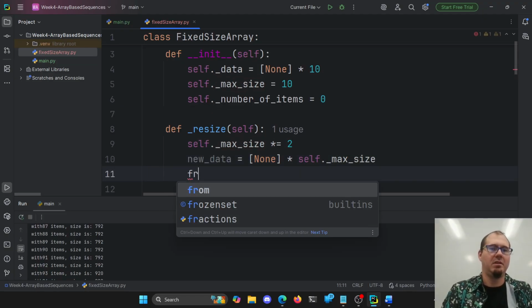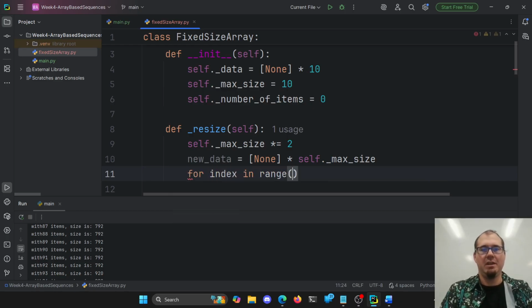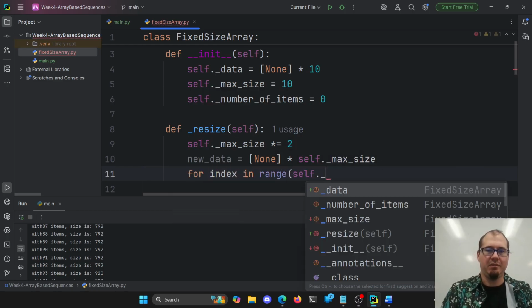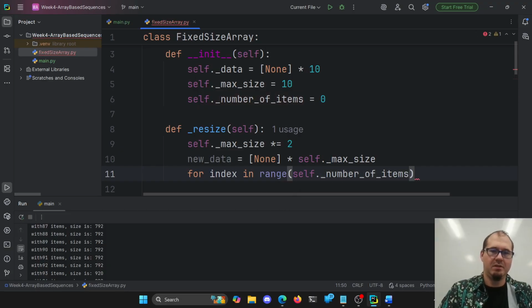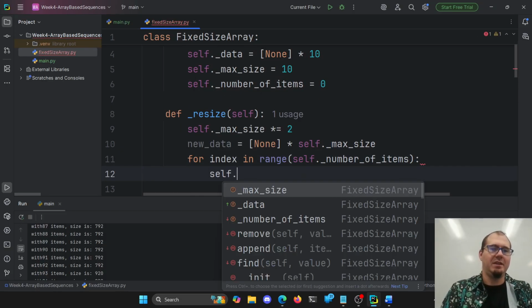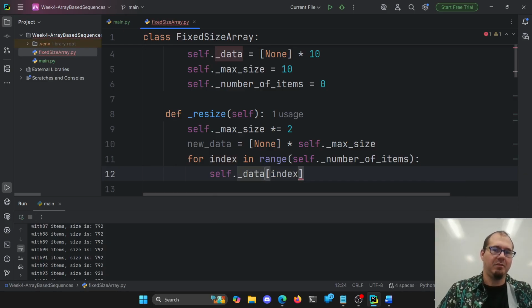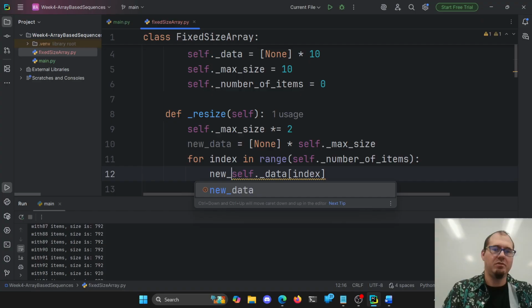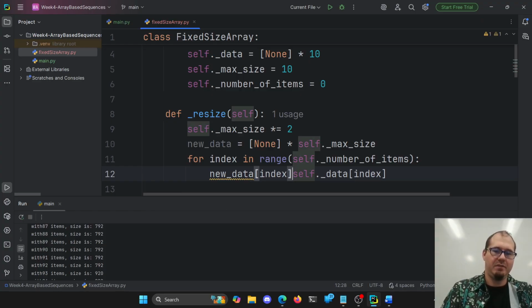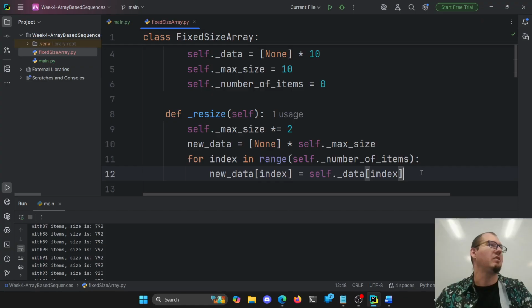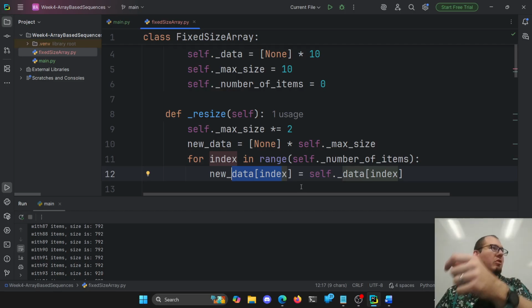And then for index in range self.number_of_items here, let's take self.data at the index. I'm sorry, self.new_data. So new_data at the index is equal to self.data at the index. So copy it over. Go to the old one, copy to the new one.